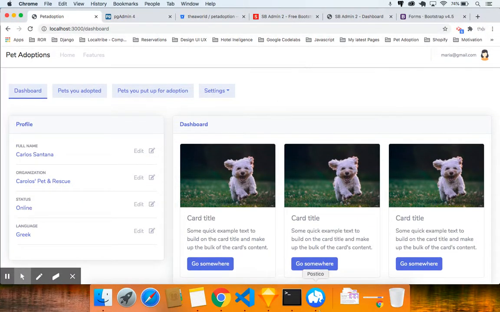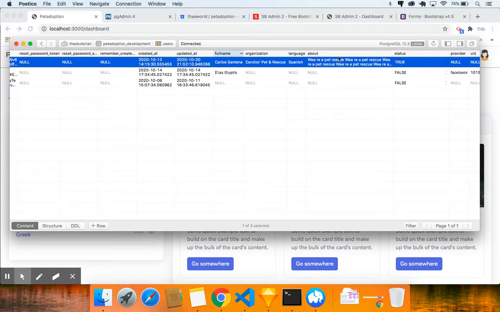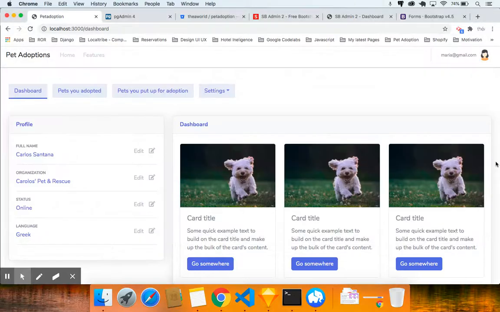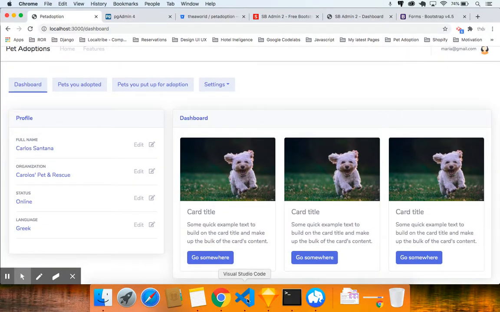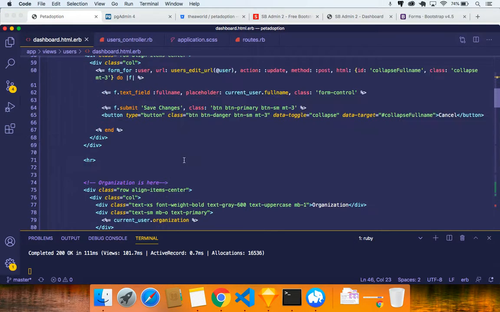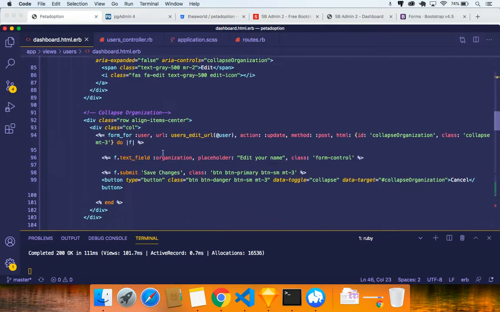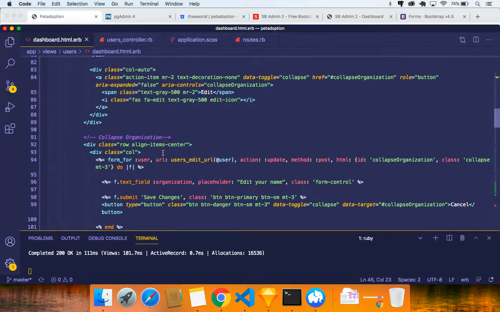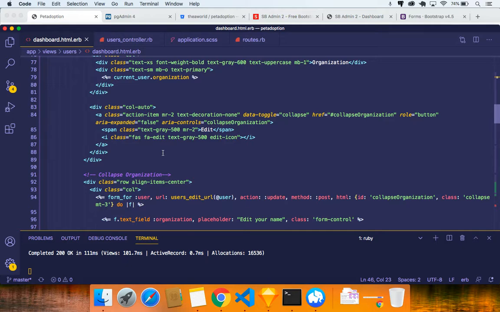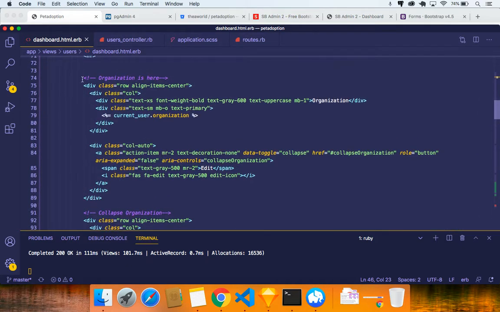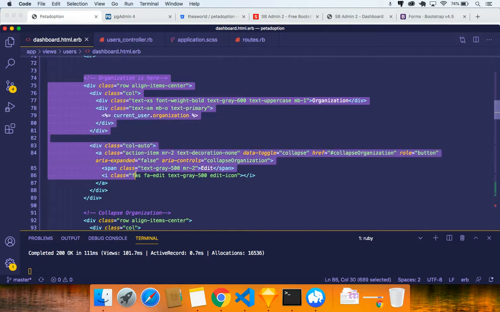I think everything here looks good. So what else do we have in the database that we haven't filled? We have language, organization, full name, updated at. We can actually say date joined. Language Greek, and organization is here, collapse organization. And we can add date joined. We don't need to collapse anything, so we're just going to grab that as it is.